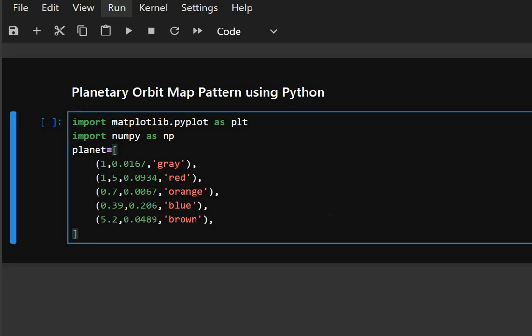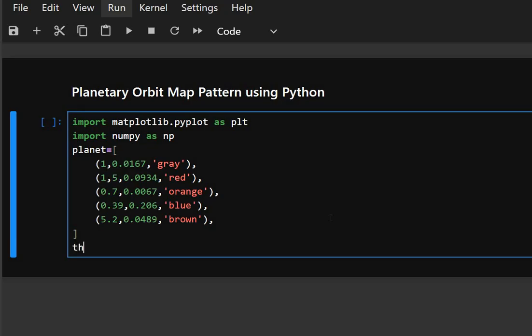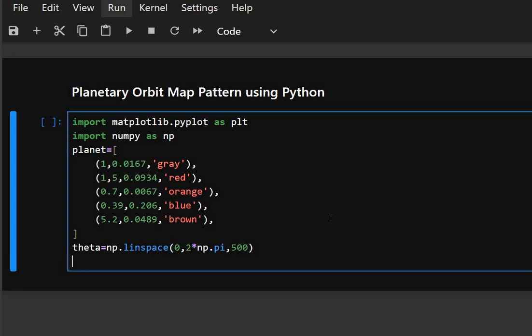And now we'll generate angular values. So this creates 500 points from 0 to 2 pi radians to represent the angle around a circle, which is a full orbit. And now we'll create the plot.